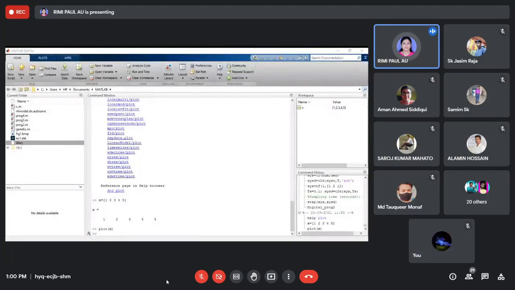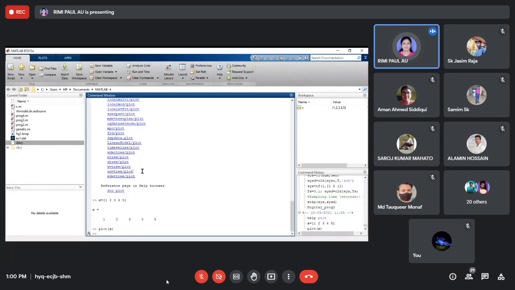But what is the problem here? The problem is that I cannot save this program. So I have to save our program for future use, because now this is a 2-line program, but when you write 8 lines, 10 lines, 15 lines, or 25 lines, or more than 50 lines, you have to save it. So to save this program, we need a new script file or .m file.